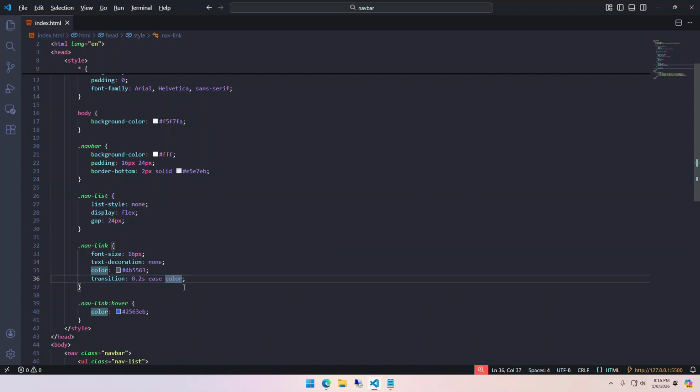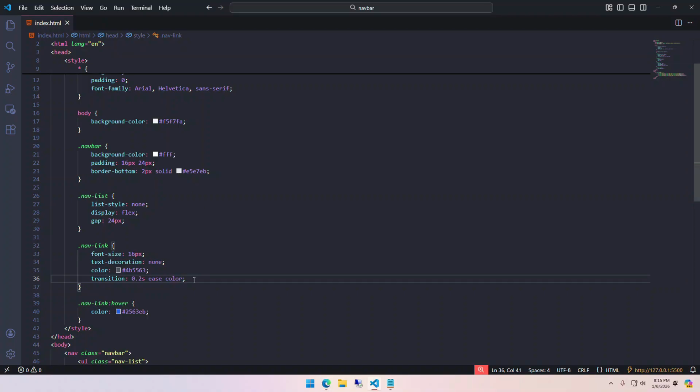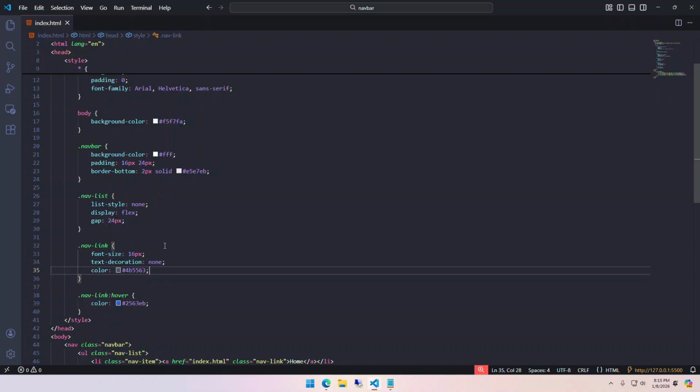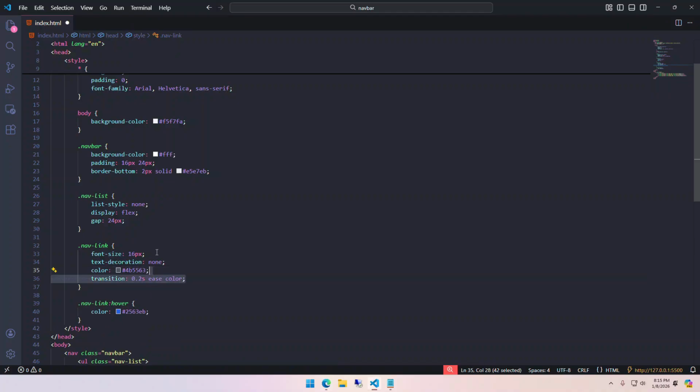Basically, once we bring our mouse over this link, its color changes to blue. If we remove that, the color changes immediately. The second we bring our mouse over this link, it immediately changes to blue. But by applying this transition, we are telling it to animate this color change by taking 0.2 seconds to change this.